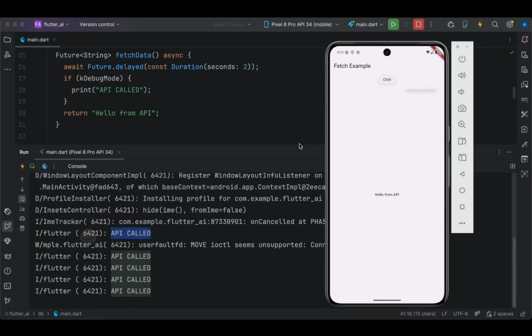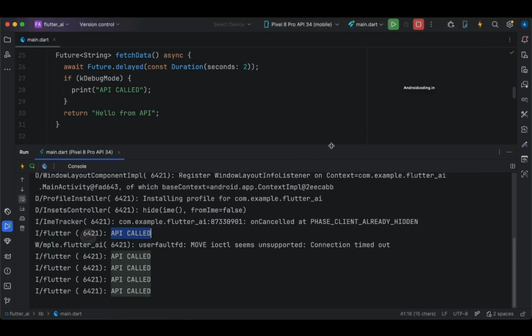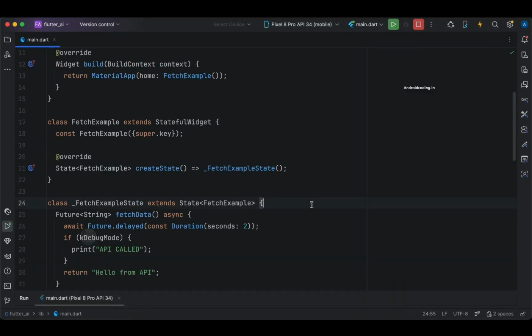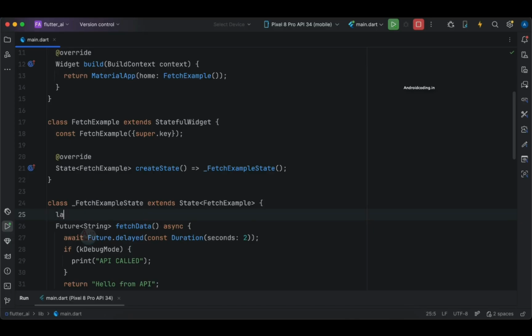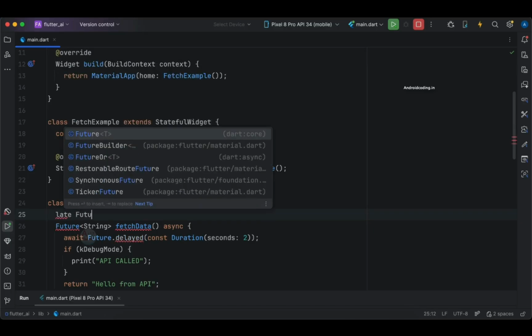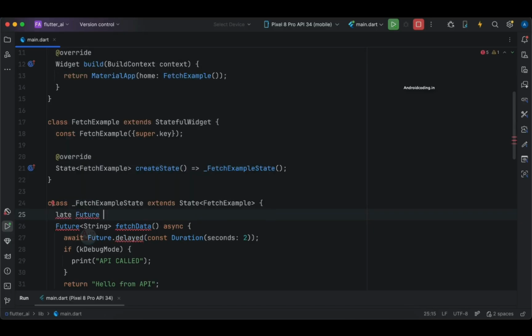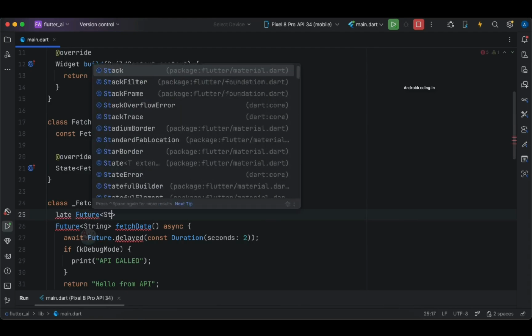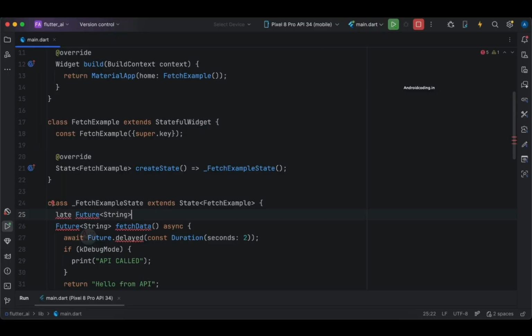So how do we handle this in a professional way? The first thing is, let me declare a variable here of type Future, and here we are specifying late. So make sure we are not initializing this particular variable then and there.